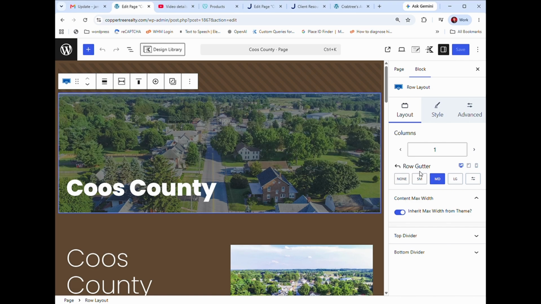So this is one of the cases where you definitely have to look over in this right sidebar to see the other capabilities of making changes here. And there's 3 tabs in the sidebar, typically with a lot of blocks, but especially this block that's called the row layout. There's the layout, there's the style, and then advanced.